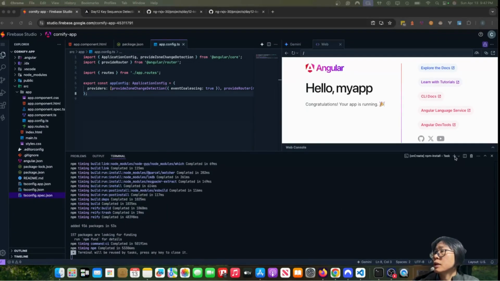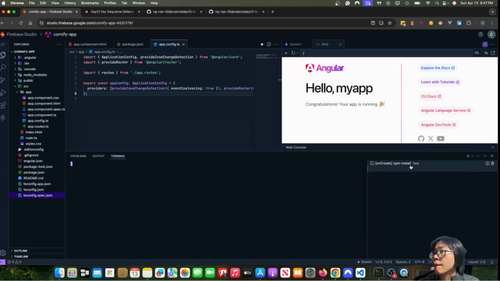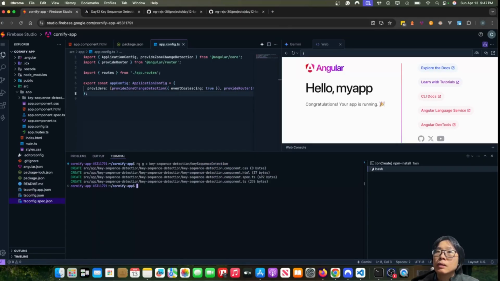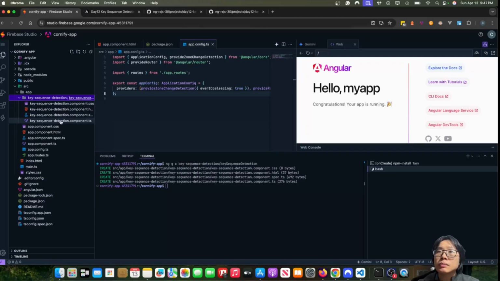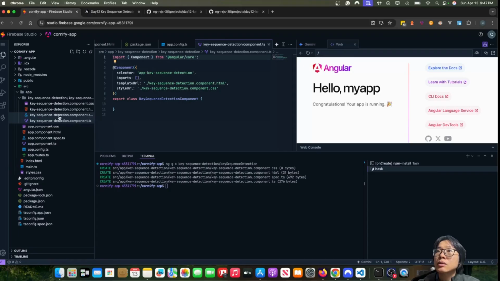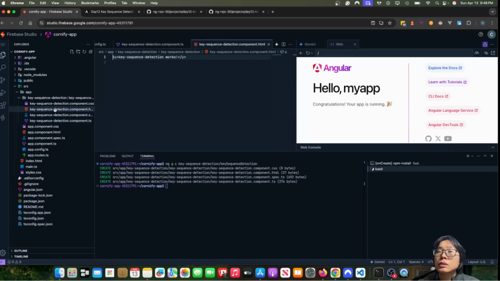Let's create a new terminal so I can enter a command to create an Angular component. I want to create the key sequence detection component. Okay, it is created. This is the component. This is the template. This is the CSS.